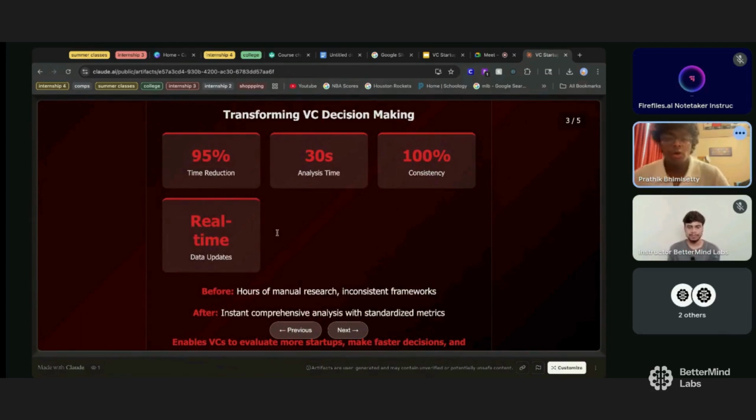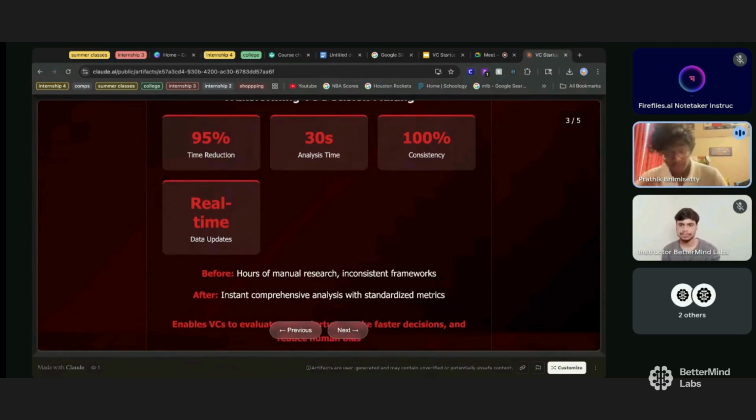Here, this can reduce time by 95%. The analysis time is usually around 30 seconds. It can be shorter depending on the company. It's usually very consistent, and the API is updated in real time. Before, you would have to have hours of manual research and inconsistent frameworks, and now there's instant comprehensive analysis with standardized metrics. So this helps venture capitalists evaluate startups and make faster decisions.